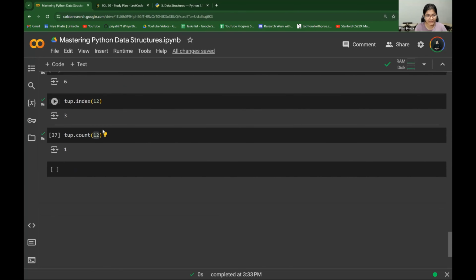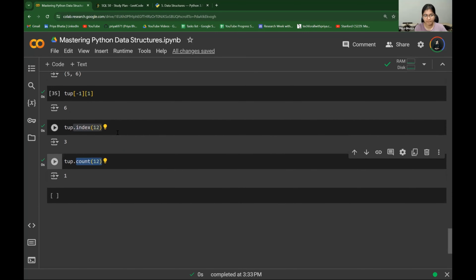And that's why we have only two functions available in this specific data structure, by the name of index and count. Will that make sense to everyone? What I'm trying to convey over here? What is the internal intuition behind this tuple data structure?